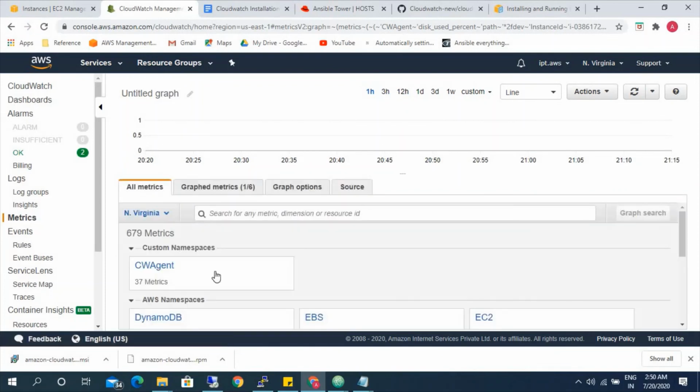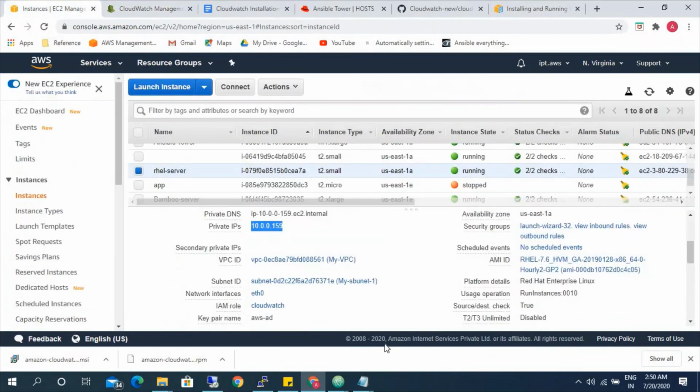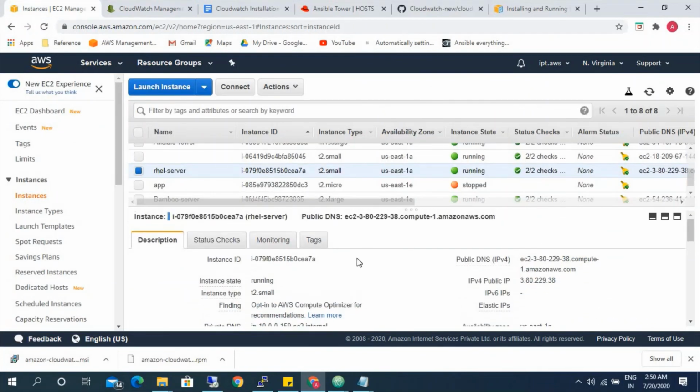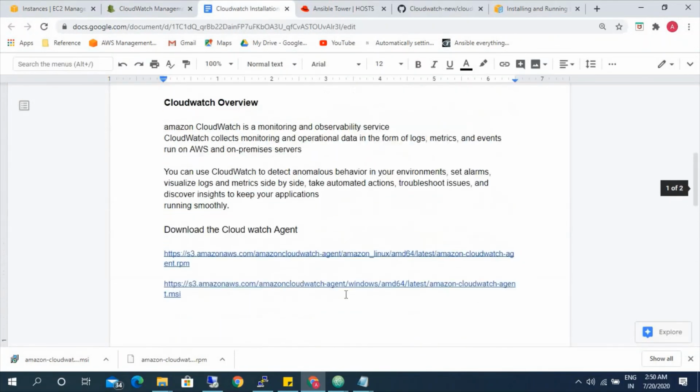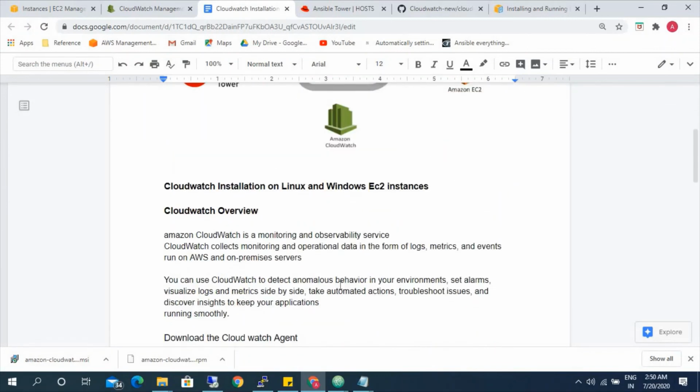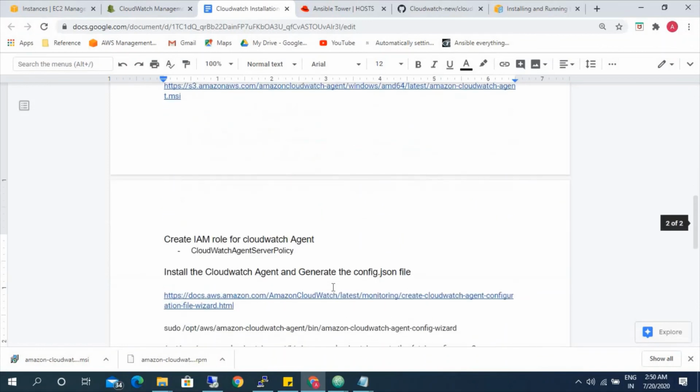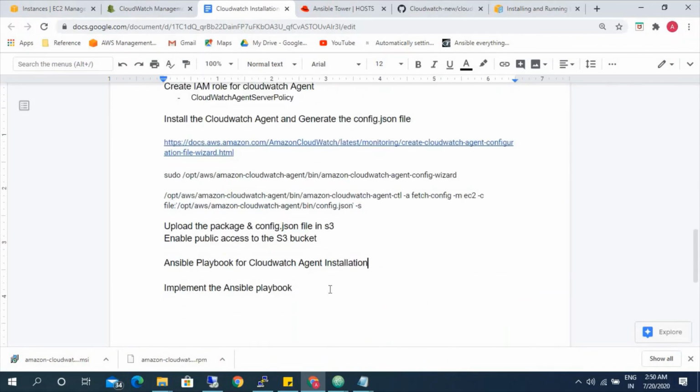So we successfully installed the CloudWatch agent on the two servers using Ansible Tower. What we have learned today is what CloudWatch is, an overview of CloudWatch, and how to download and install it manually, as well as using the Ansible playbook via Ansible Tower.